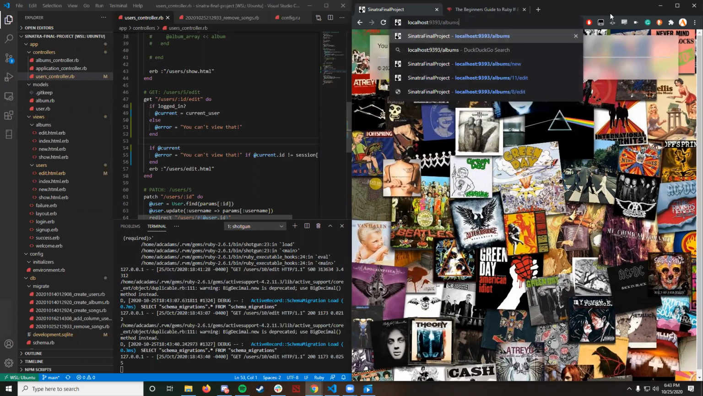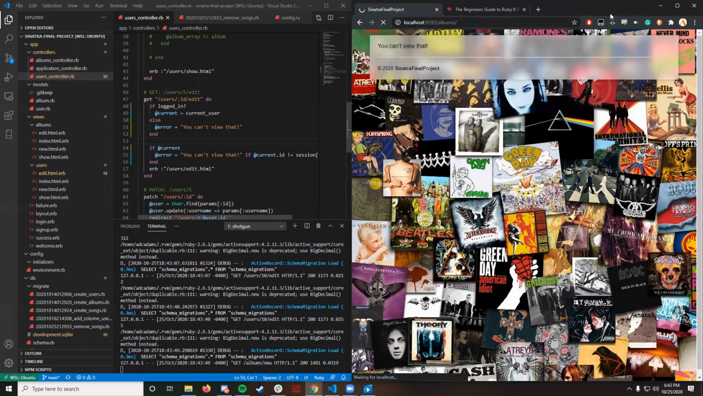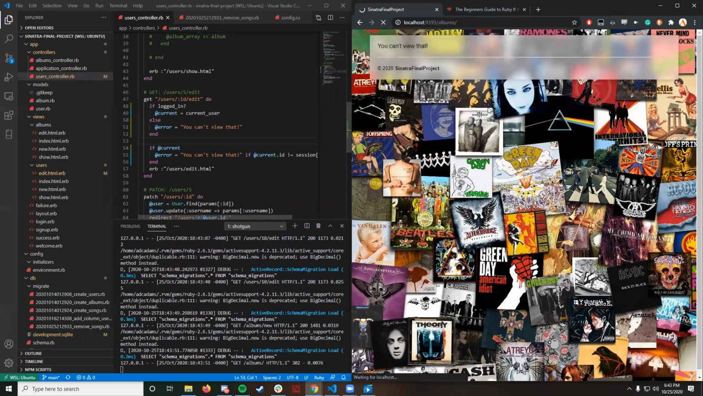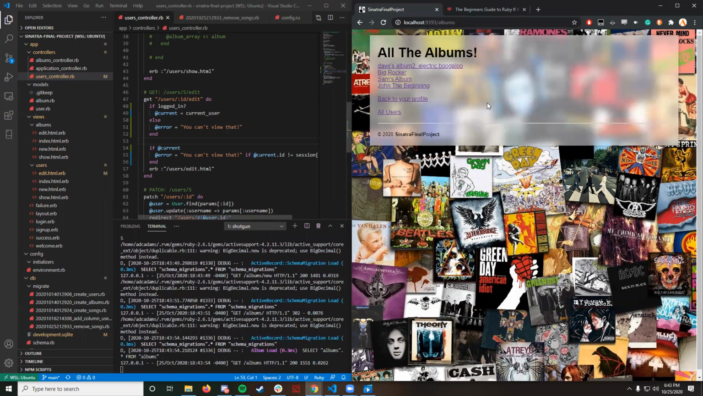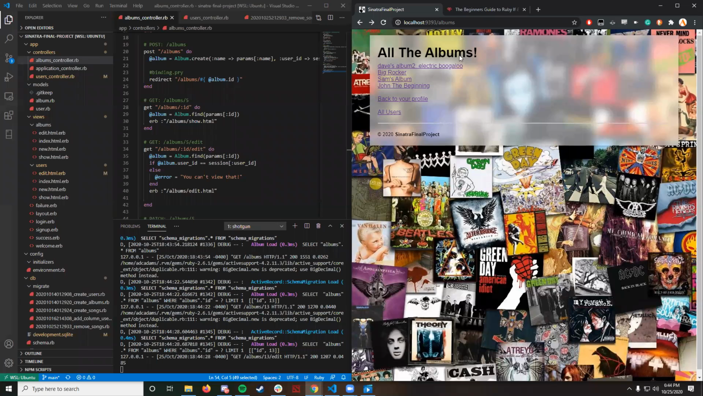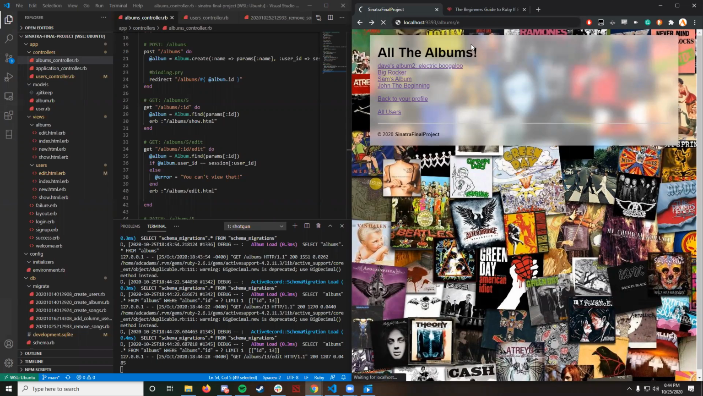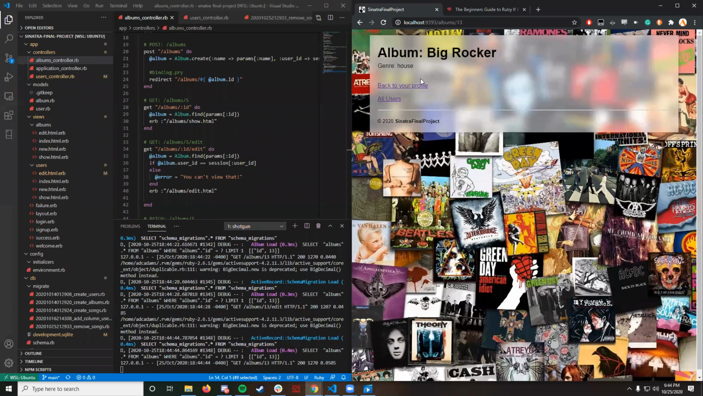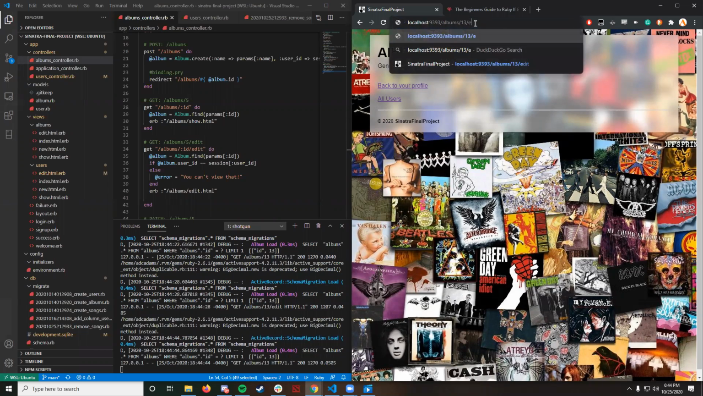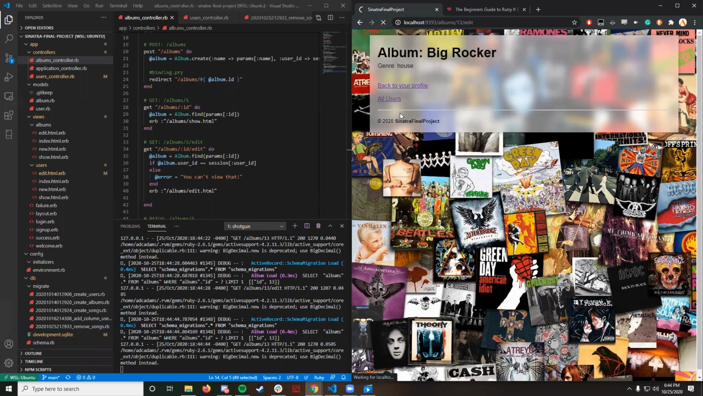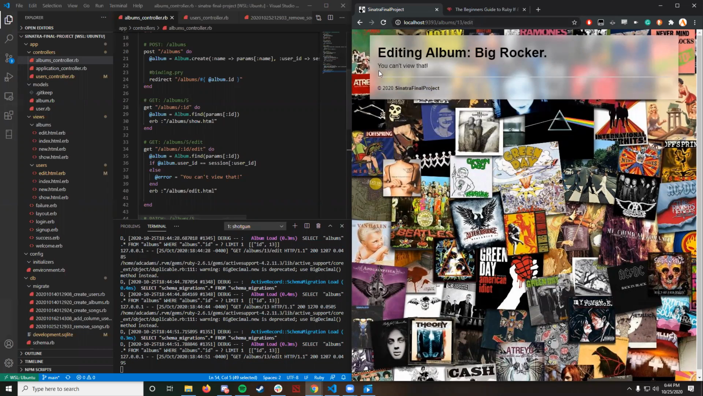So let's go look at albums. And now we are not signed in at the moment. And so if we go to /edit, sorry, gotta click on the album first. So if we go to Big Rocker album, which again, we're not even signed in at all under any profile. If I do this /edit, and we don't even have the option to edit right now here, which makes sense. But if we do /edit, same thing. You can't view that. We can't do this. So in a nutshell, that's all that.